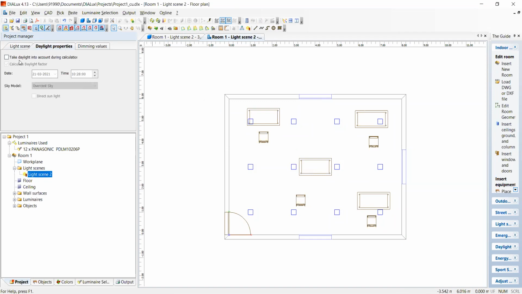Now daylight properties. There is a box: take daylight into account during calculation. If you wish to calculate the daylight, you can click on this, and daylight will be taken into account. Calculate daylight factor: this is not important. You can just undo it.